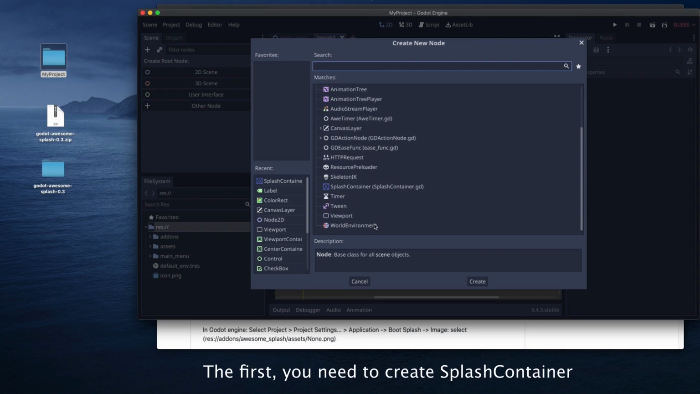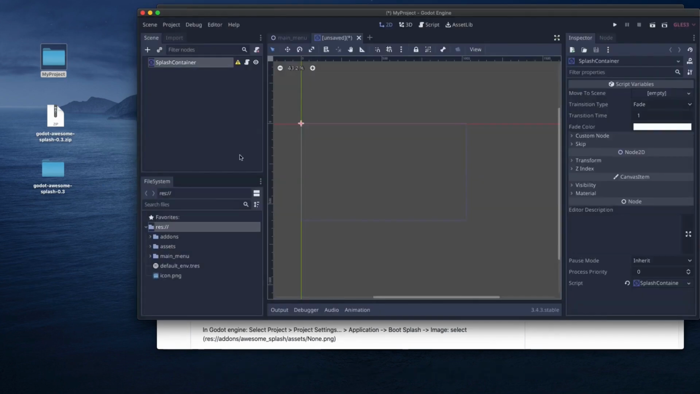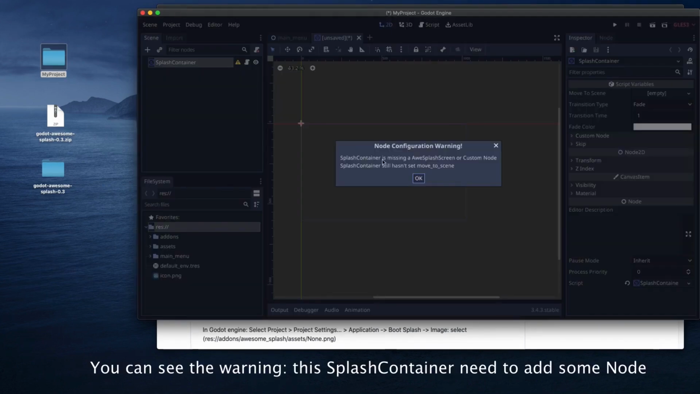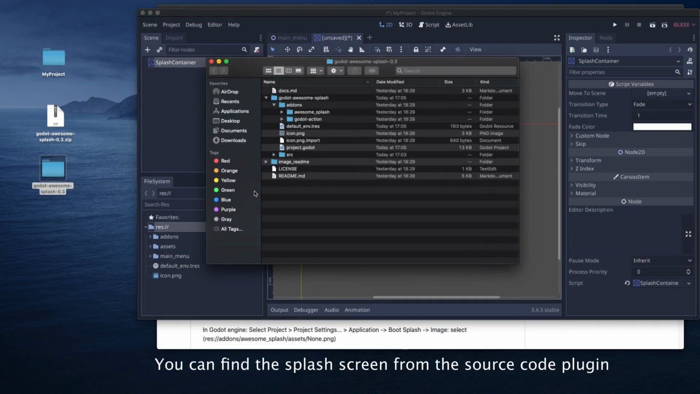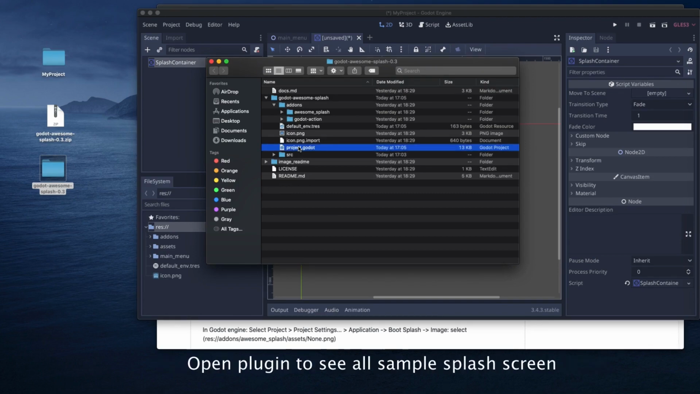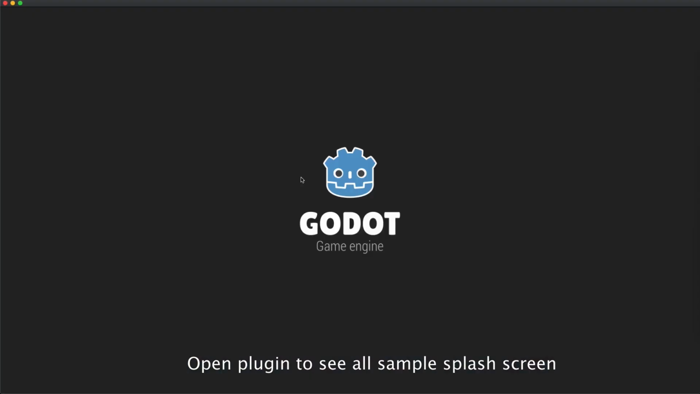The first you need to create Splash container. And you can see the warning, this Splash container need to add some node. You can find Splash Sprite in the source code plugin. Open plugin to see example Splash Sprite.